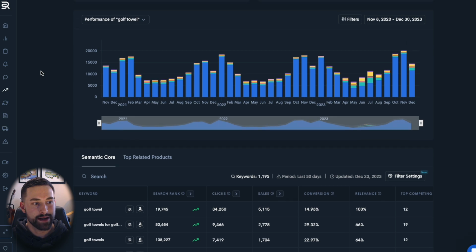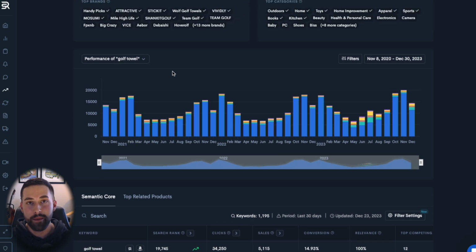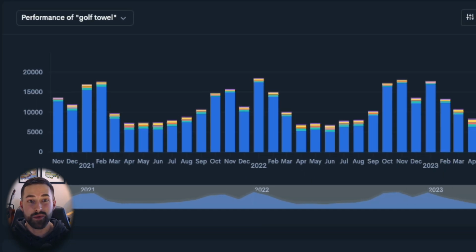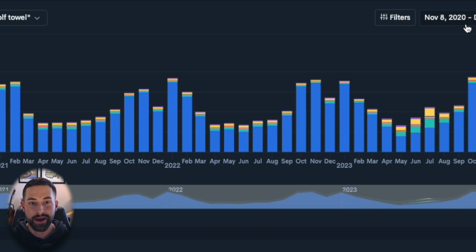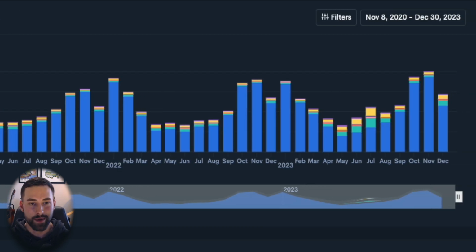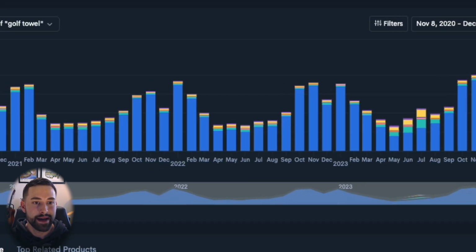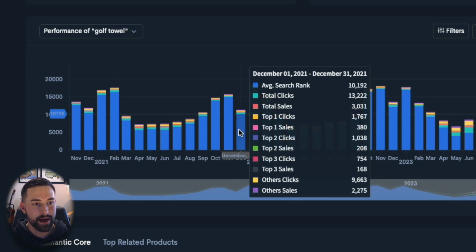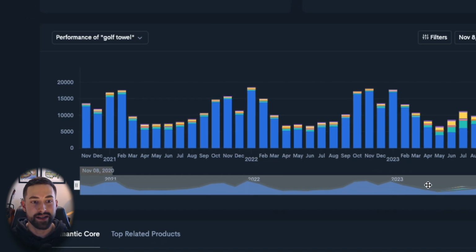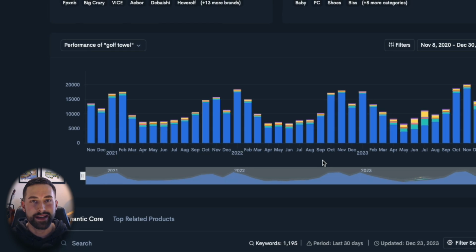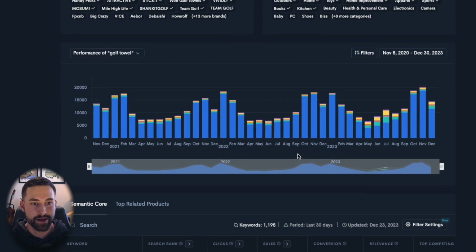And before we get to the actual set of keywords, we also have a performance history for this keyword or keyword phrase over time. Now remember, we have 3 years of data to look at from November 2020 the whole way up until the end of 2023 as of this moment in time. And you can see a lot of different metrics for each one of these months, such as the average search rank, the total sales, the top one sales, top two sales. So there's just so much data packed into Sellerise at your disposal that you can use to make decisions on maybe when you should be stocking your inventory or when you expect sales to increase based on this keyword history.